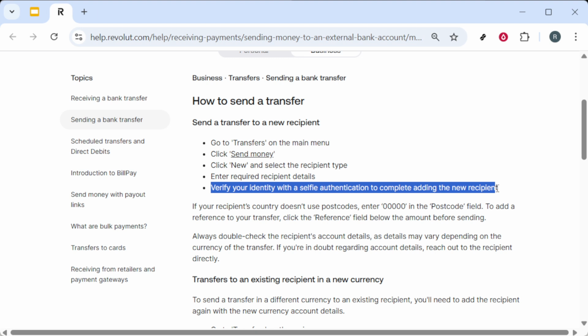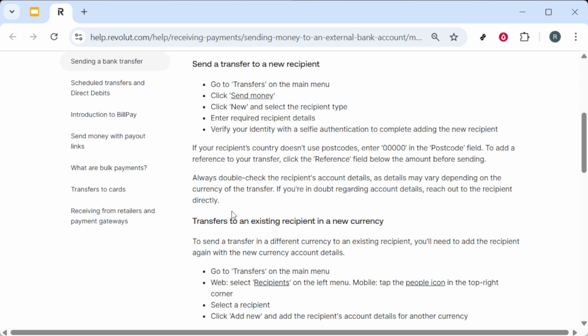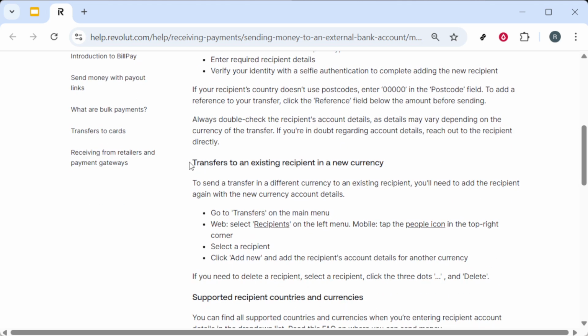Now, if you want to pay an existing recipient in a new currency, you'll need to add that recipient again with the account details for the new currency. Go to Transfers on the main menu. On web, open Recipients from the left-hand menu.